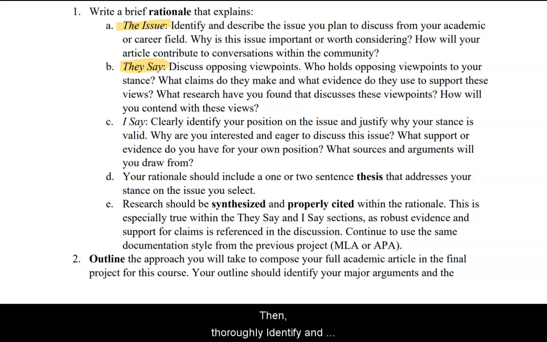Then thoroughly identify and discuss the claims they make and what evidence they use to support their claims. Remember, even though you're taking a stance that differs from the claims in the they say section, it's imperative that you find credible research to acknowledge opposing claims. In other words, it's important that you are able to contend with the opposing viewpoints that are logical and well supported by credible evidence. You will need to avoid opposing claims that are unsupported or unreliable.